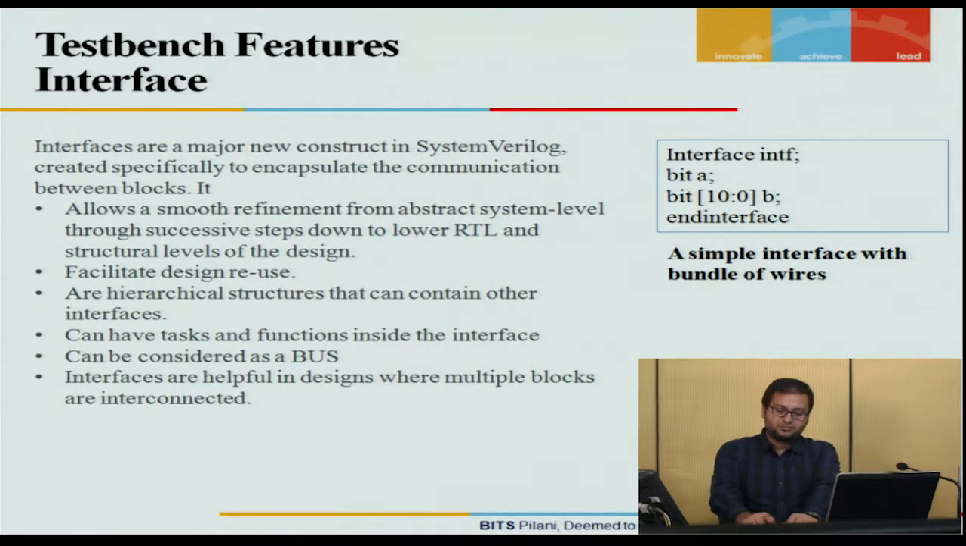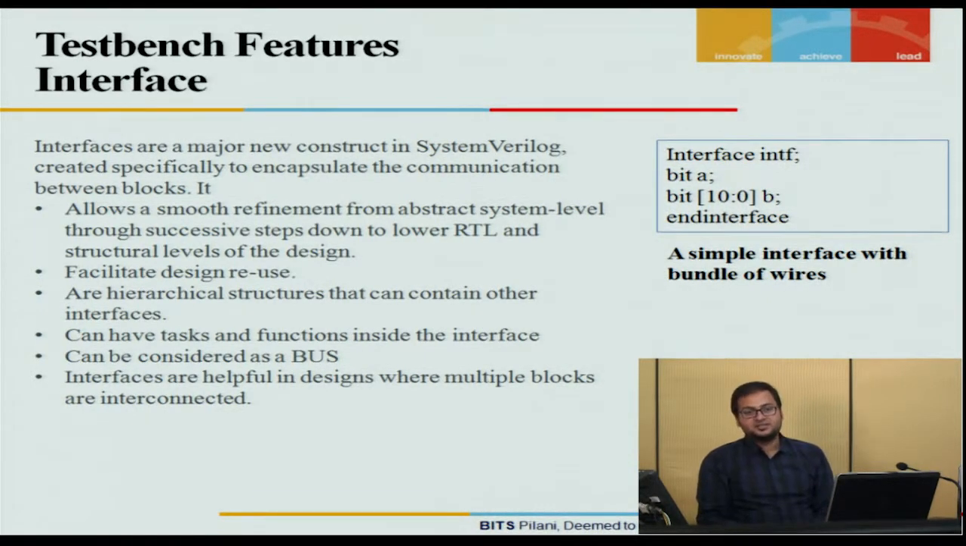So in that way, interface provides a good way of modularity, and it actually helps in design reuse. Interfaces allow a smooth refinement from abstract system level through successive steps down to lower RTL and structural level of designs. It facilitates design reuse, and hierarchical structures that can contain other interfaces as well.